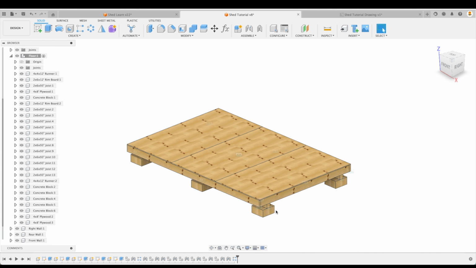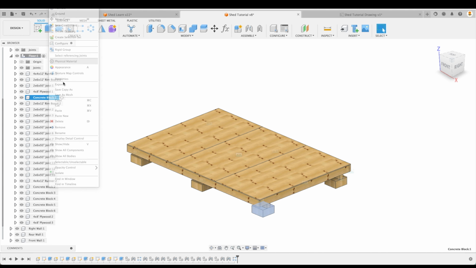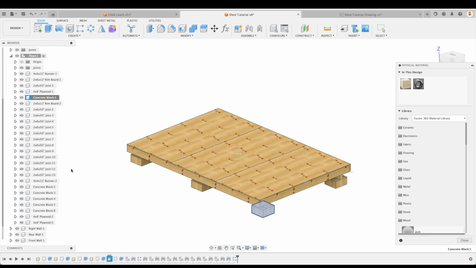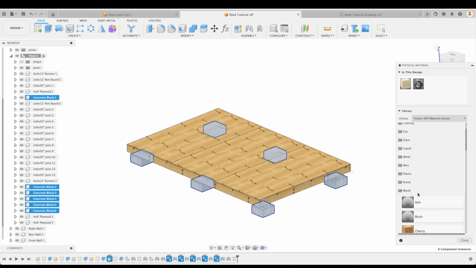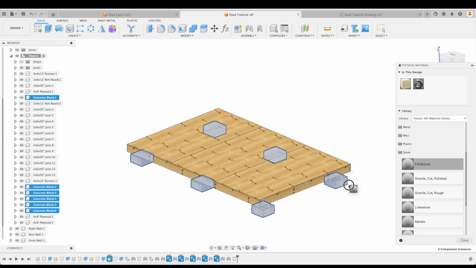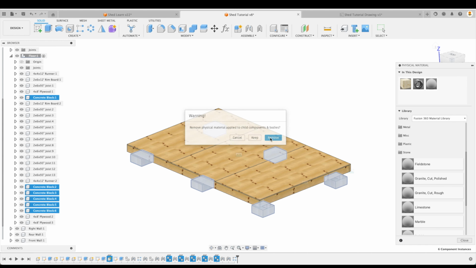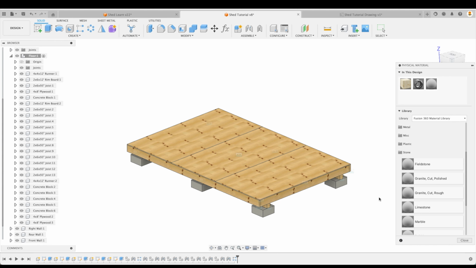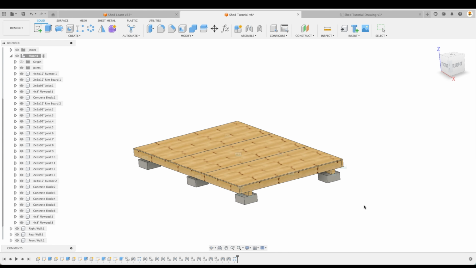Now, obviously, we don't want to do this with the concrete block. So let's just go right click physical material on the concrete block. And I'm going to hold down Command, select all our other blocks. And this, we don't actually have concrete, we have stone, and I'm just going to apply field stone to it. And let's remove our wood properties. So now it's field stone.